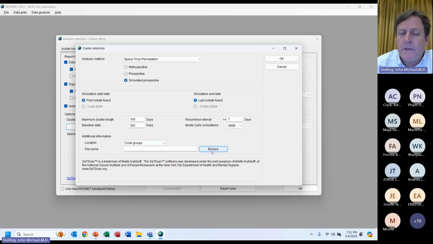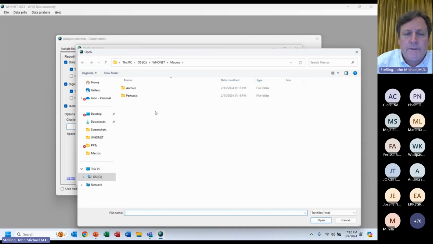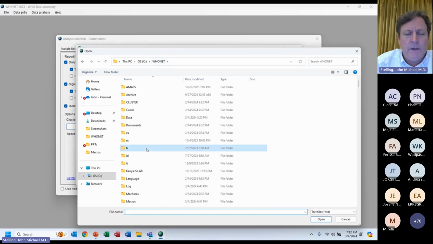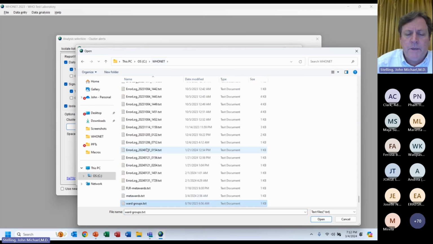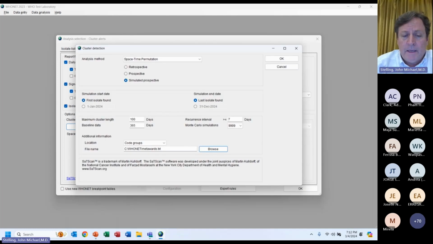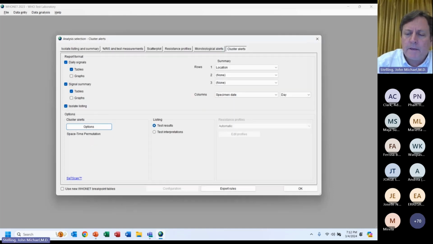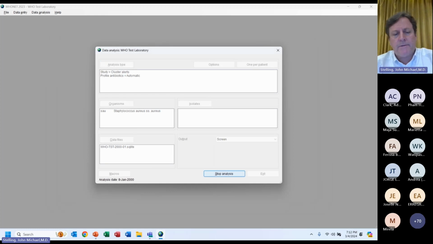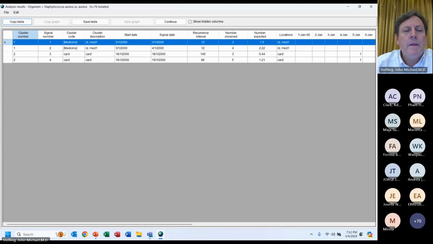So file name, this is the key portion. I say code groups, browse, and it's in a different folder. It is here. And let me go to MedAwards. That's the file I created in Notepad. Click on open. And now WHONET knows where to find the information. I click on OK. I click on OK. I click on begin analysis. Lower left, it is marching through the database.